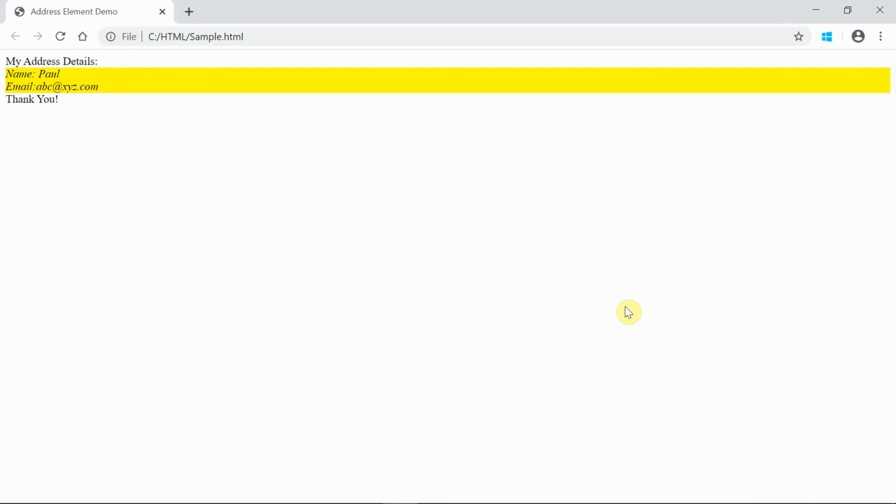Thus, when this code is rendered in a browser, we can see that the content of the address element appears in italics and has a yellow background, which indicates that this is an example of a block level element. So this is all about the address element in HTML.